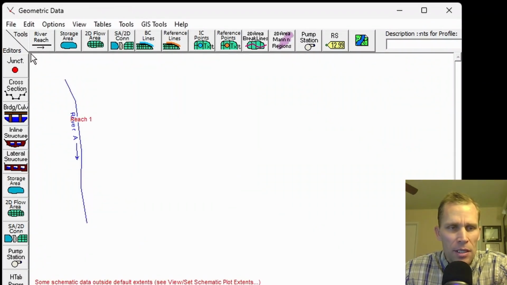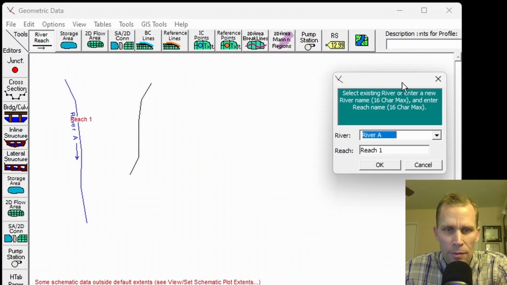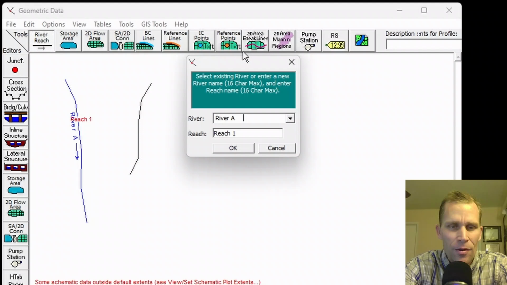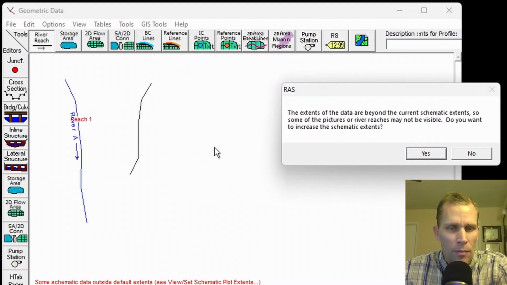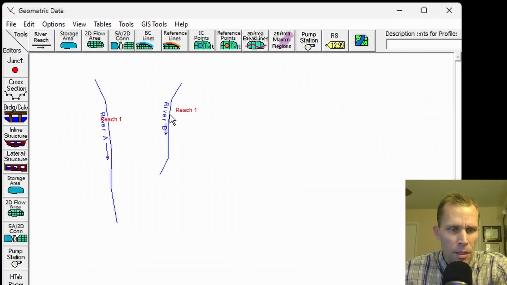I'm also going to sketch out a second river. So I'm going to click on river reach, put it right over here, and double click first. There we go. Let's call this river B reach 1. All right, so I've got a river A, a river B. And now I need to add some cross sections.